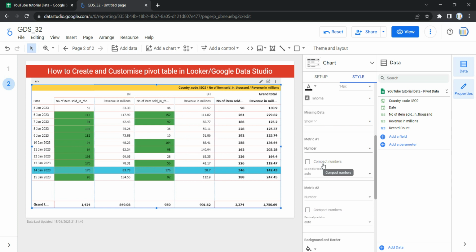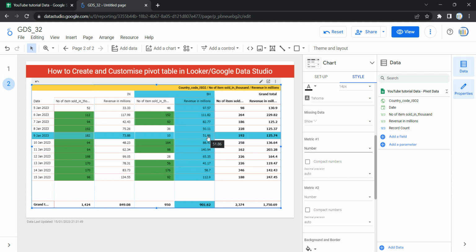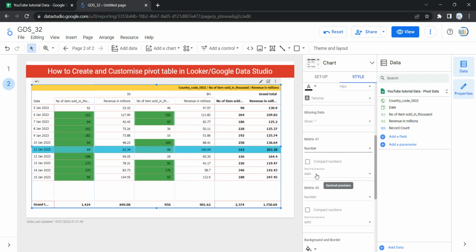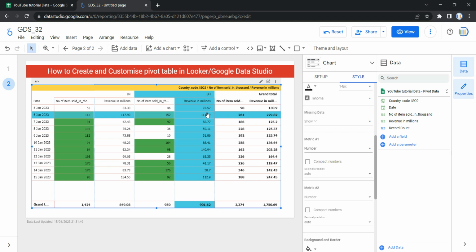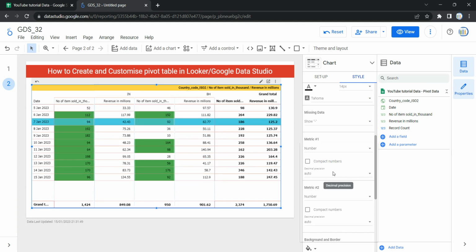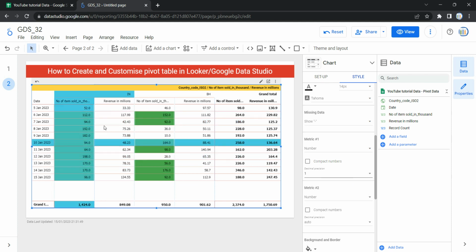Then we have this option of compact number. It rounds the number and displays the unit indicator. So for example, if your number is something like 100,000, then it will simply show 100k. And then we have an option of decimal precision. It sets the number of decimal places in metrics. For example, over here you can see that we have 2 decimal precision. We can change it to 1 decimal precision based on our requirement, for metric 1 over here.